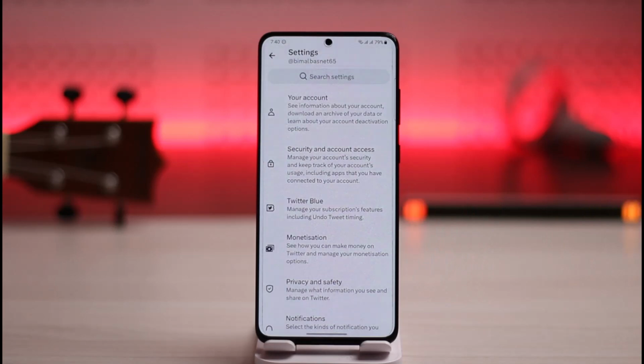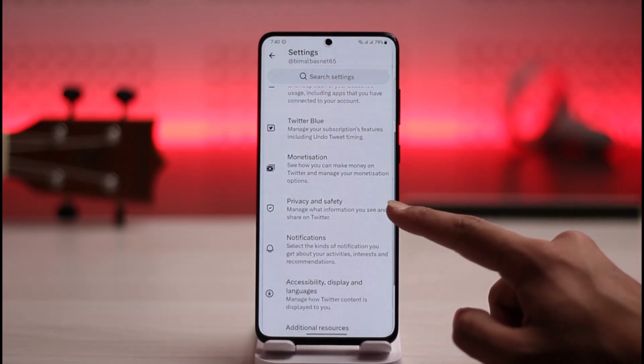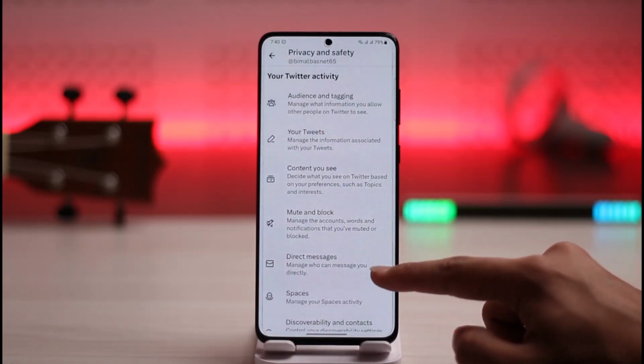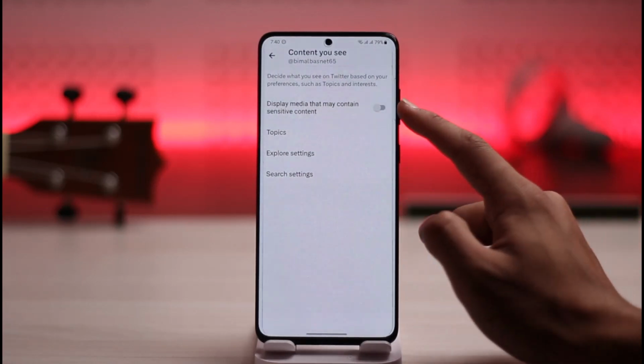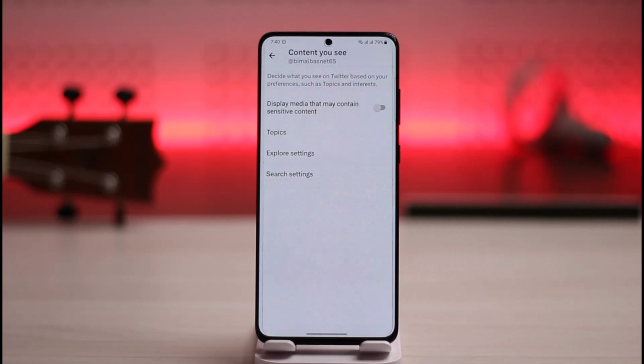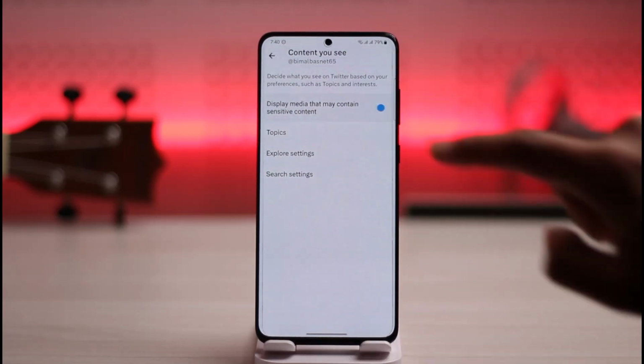Now once you come to settings and privacy, scroll down and then go to privacy and safety. And then here you want to simply go to the option called content you see, so tap on it. Now at the very top you have an option called display media that may contain sensitive content. So first you want to make sure to turn this on.